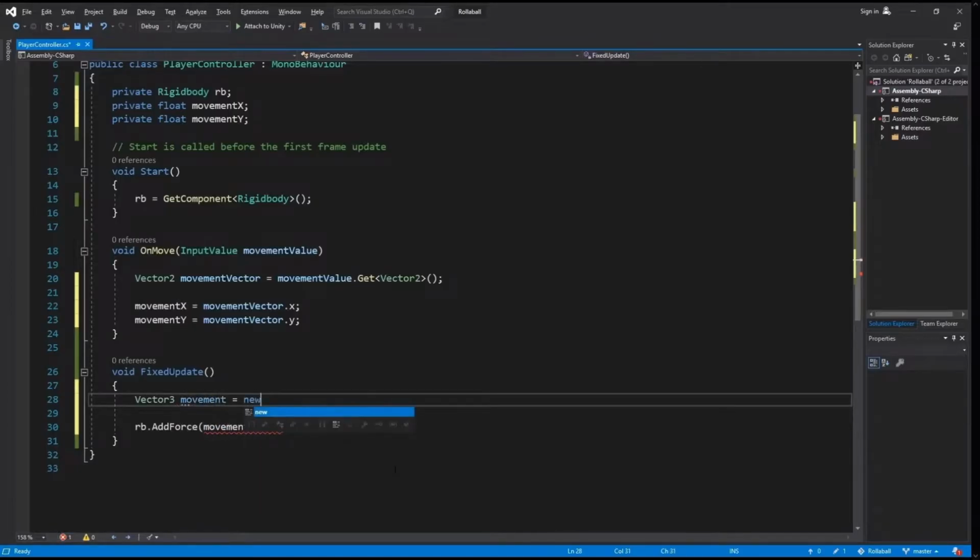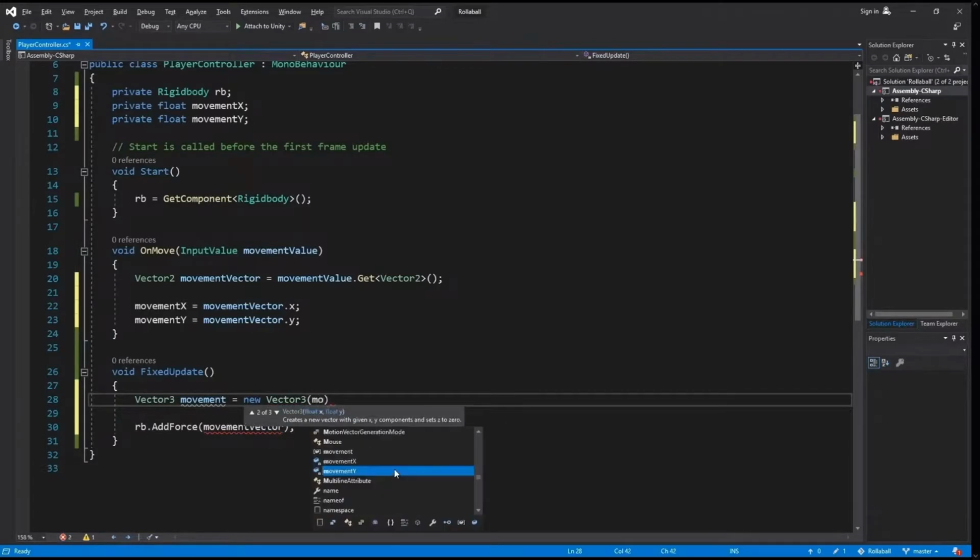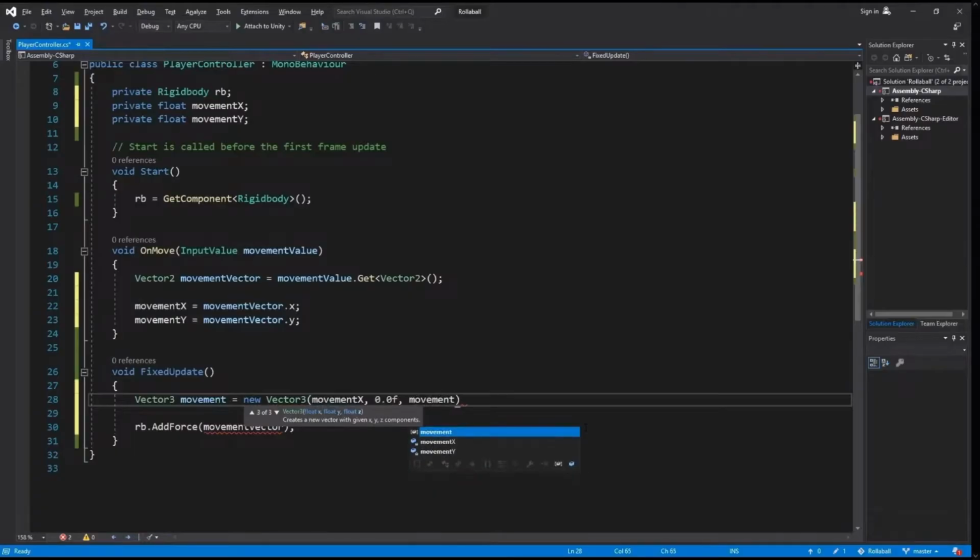equals new Vector3 open brackets movement x, comma, 0.0f, comma, movement y, close brackets, and then a semicolon. The f after the value signifies that this is a float value.